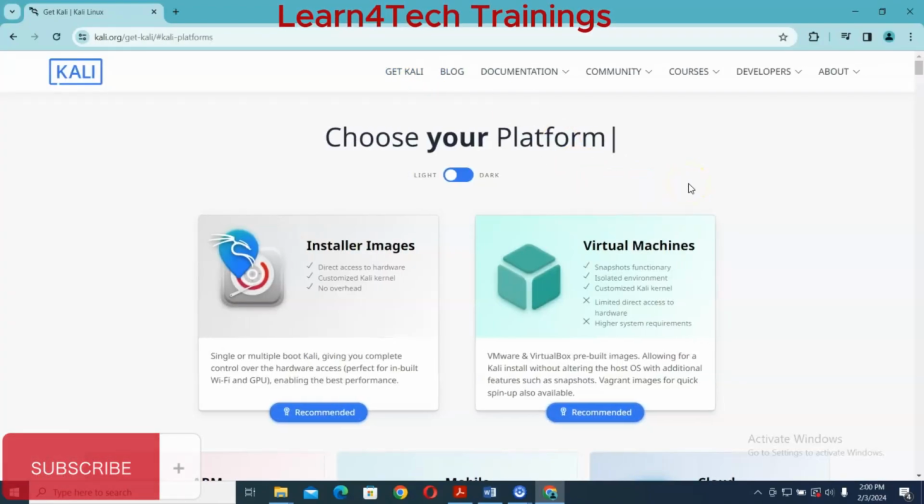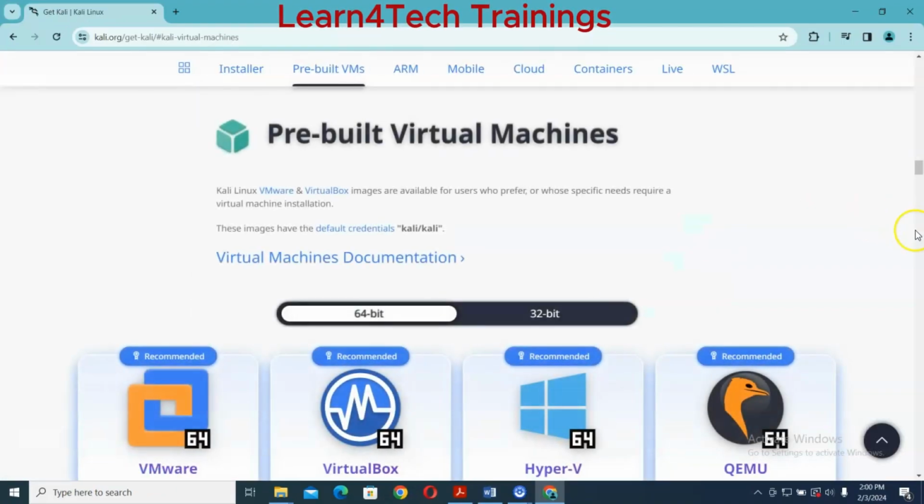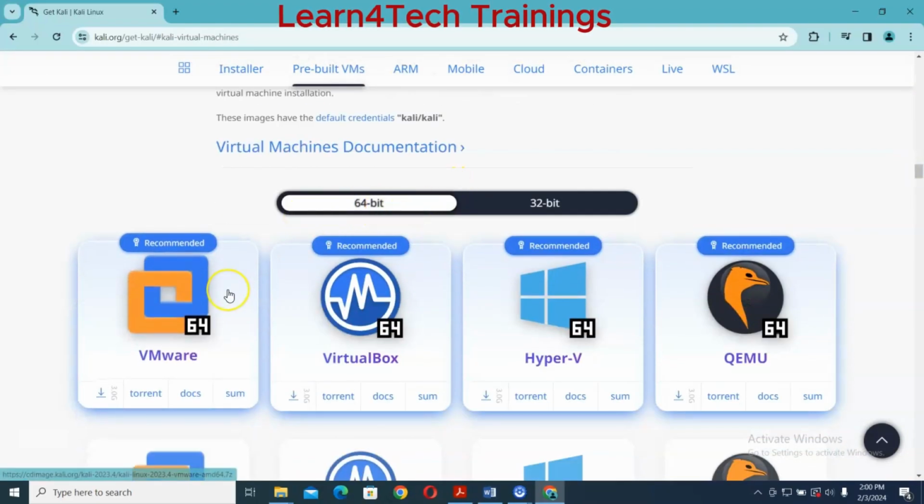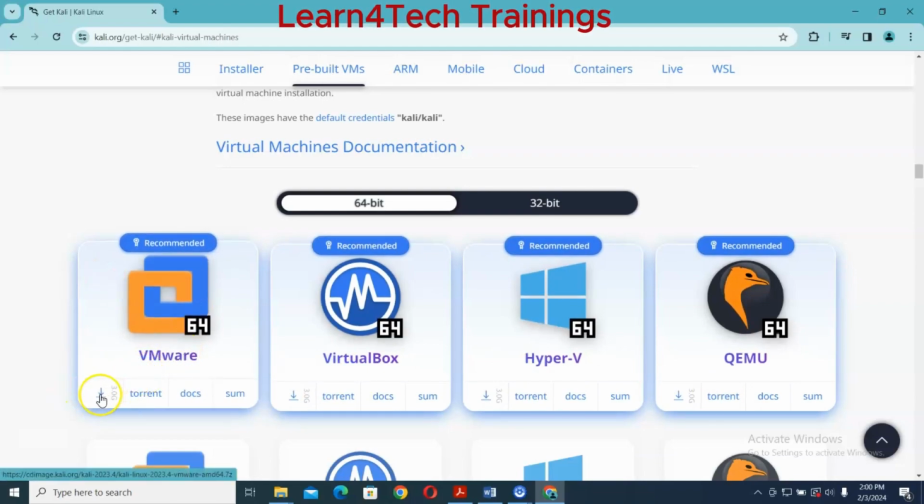So we want to install Kali Linux on a virtual machine. So just click virtual machine. Our system is 64-bit. We have different virtual machines: VMware, VirtualBox, Hyper-V, and QEMU. Just click VMware. Just download the VMware one.